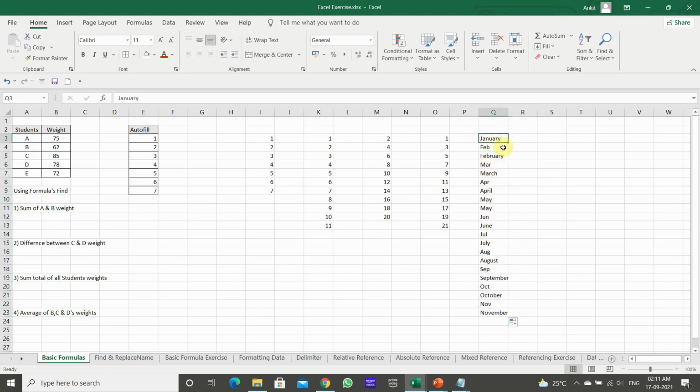See, I have written January and February. In this way, the shorter version is coming in, and the bigger version is also coming up. So I will write just January and Feb, select both of them, and drag downwards.